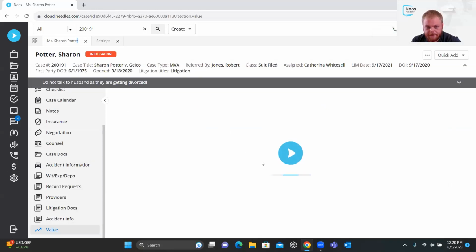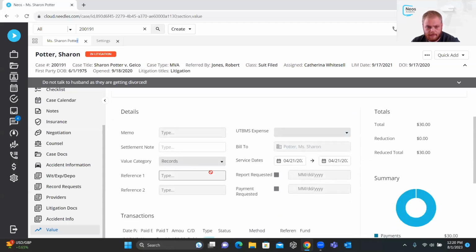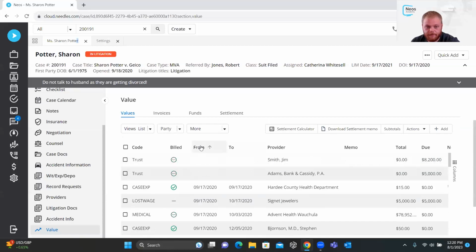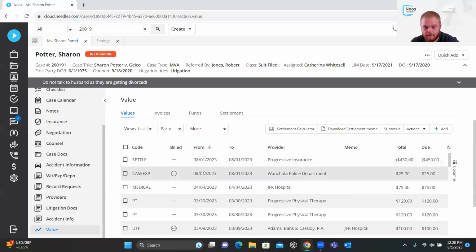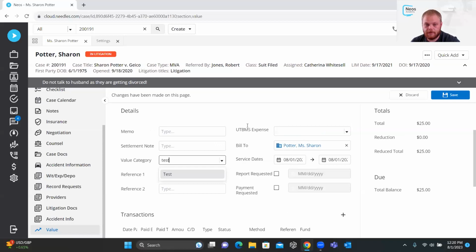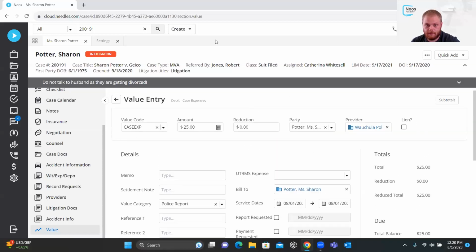you just open up a case expense. We may have to create a new one. Yeah, it's already filled in. Okay, no worries. Let me go filter by my dates. And we now have that new value category. So we're good to go.